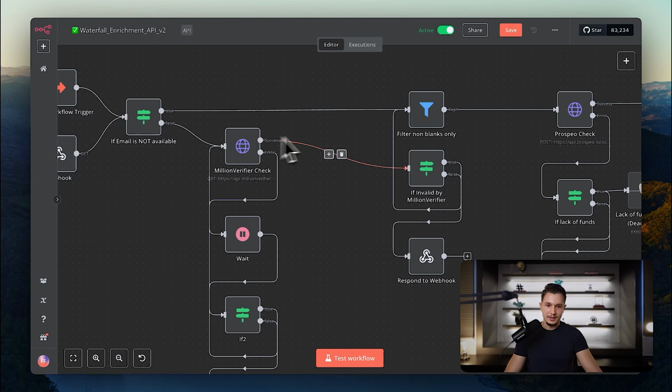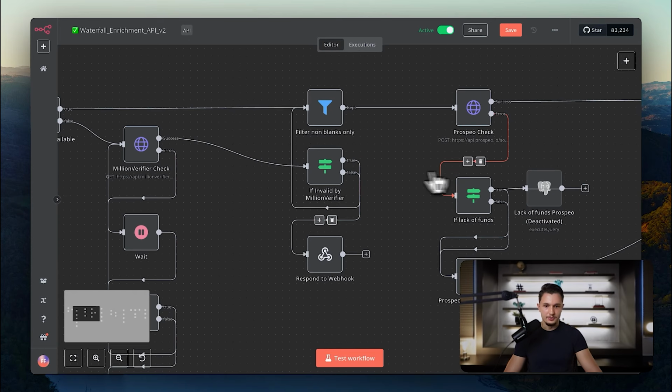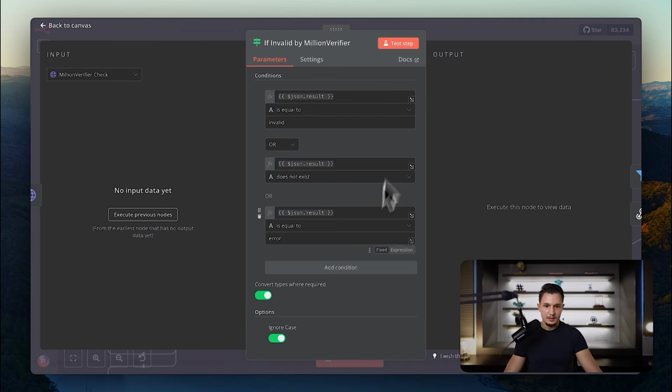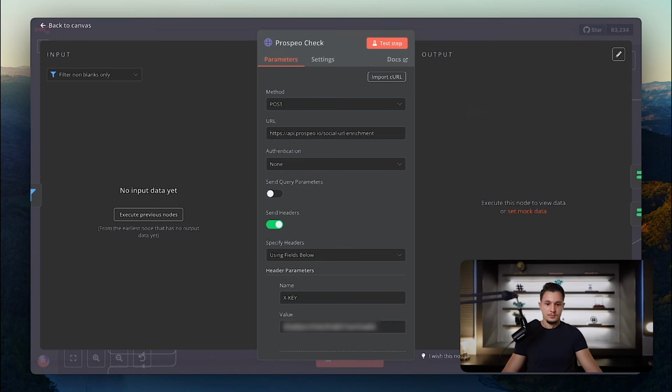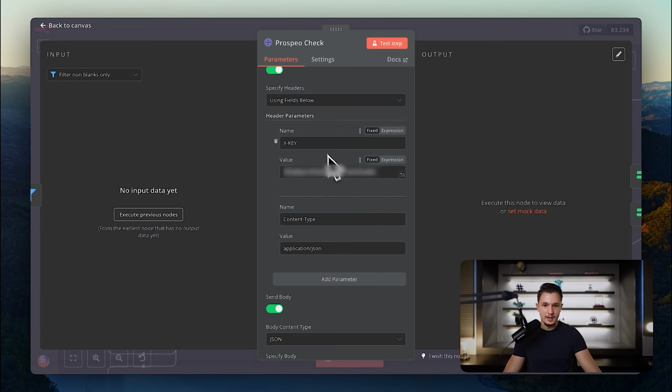Now, if it was successful, I'm going to then check again if this email is invalid, and if it is invalid or if it is an error, I'm going to run it through the next tool, which in this case is Prospeo. So now I'm going to Prospeo's API. I'm using the social URL enrichment, and I'm going to send it my API key.